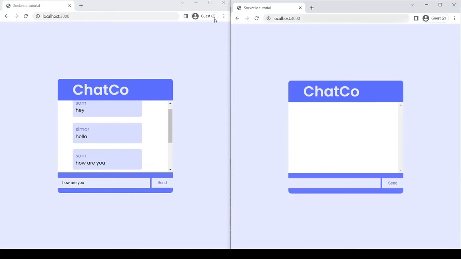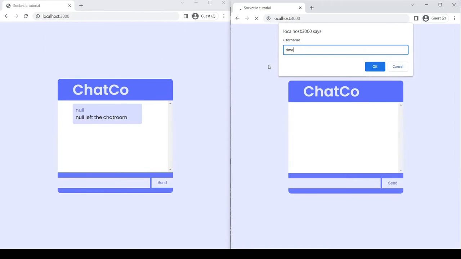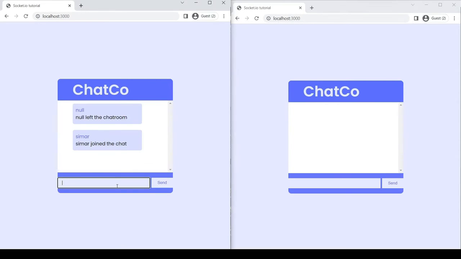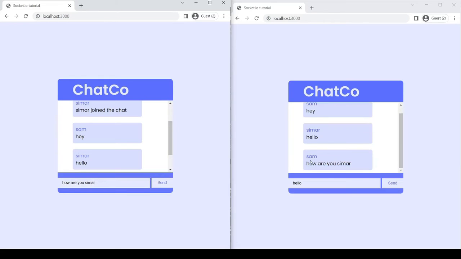So coders, our website is open in both browsers, and I will refresh here. I will give it name Sam and I will give it name simmer. So if these both users try to chat, let's say hey, we are getting hey. Let's type here hello, we are getting hello. Let's type here how are you simmer. Okay, we are getting that how are you simmer. Let's type here no, I am Sam, you are simmer. Click on the send button. Okay, no, I am Sam, you are simmer. What are we chatting, bro?